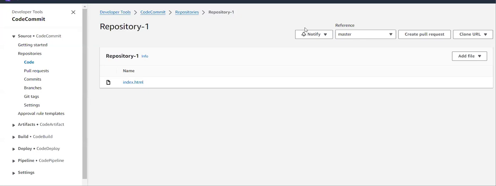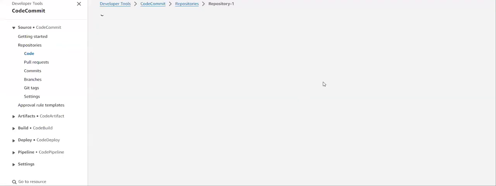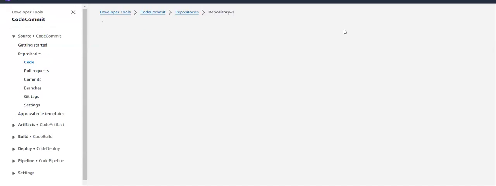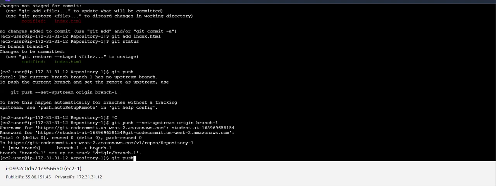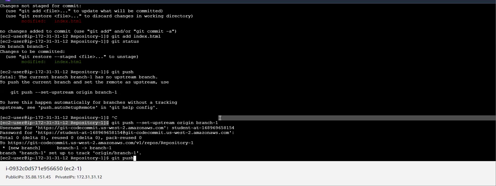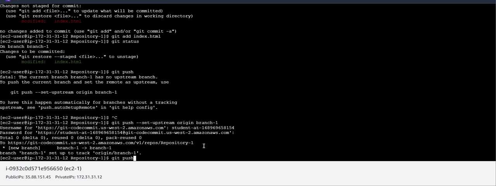So for the git branch that we created, is it able to move or not? I'm just reloading this page. You can see branch1 is created here inside my repository. Whenever I ran this command, git push set upstream origin branch1, then it was created.